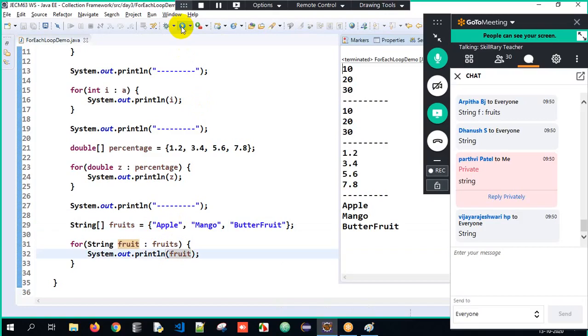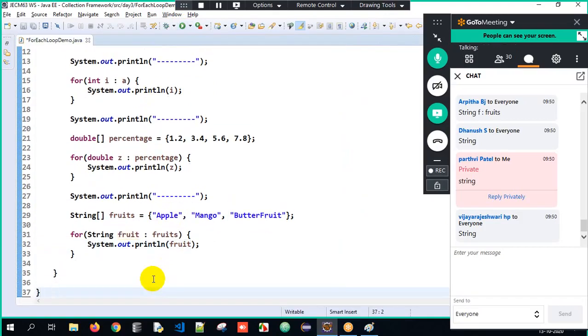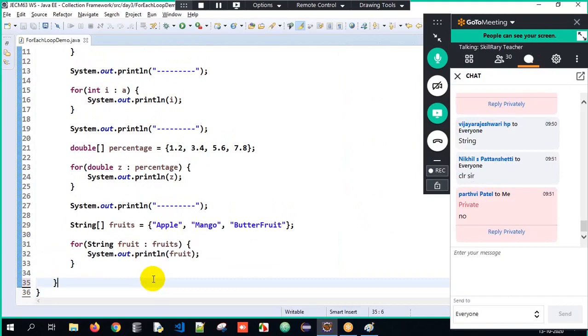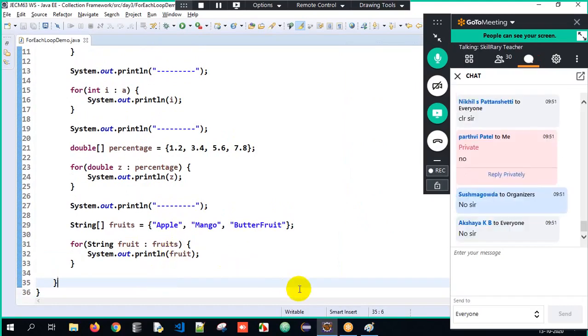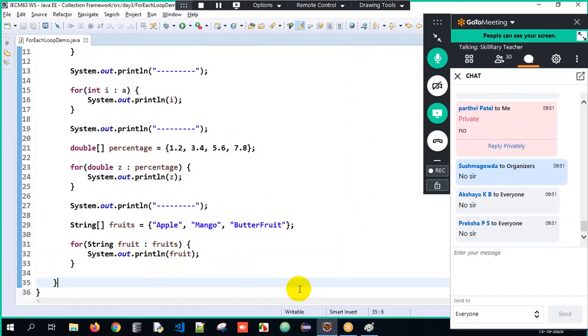Clear? Anyone having any confusions as of now with respect to for each loop? Quickly tell me. Any confusions? Okay, perfect. So we just understood what is for each loop. Perfect, guys. Now, similarly, we have a lot of small topics to cover today.